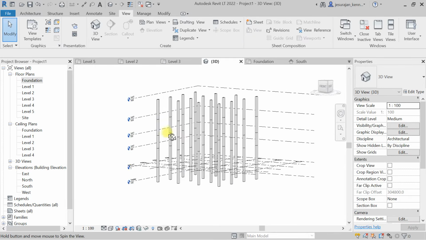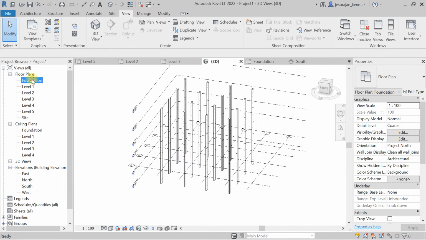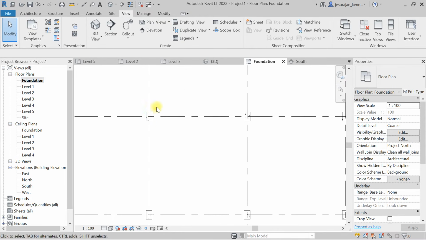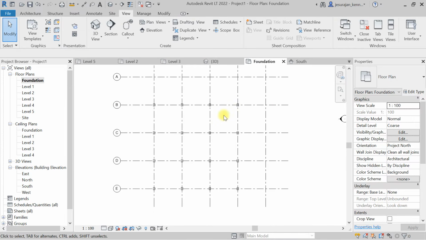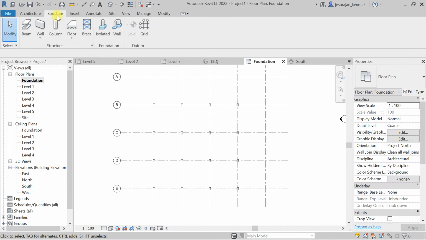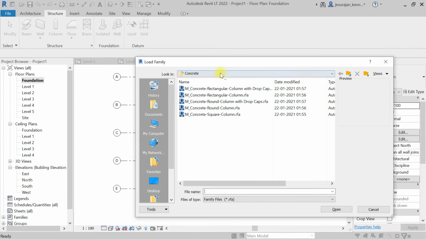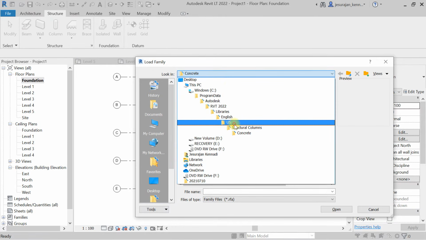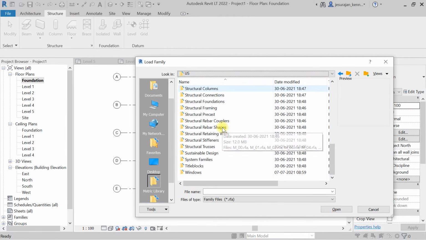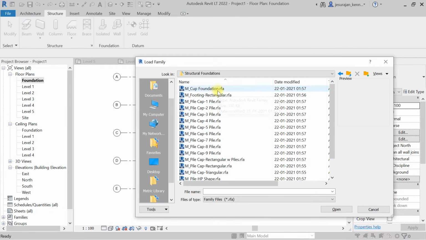Now let's create foundation. To create foundation, go to foundation level. Here you can see all the columns. To create foundation, go to structure, take isolated foundation. For now, by default, the foundations are not loaded. To load, say yes, and then go to the foundation folder. Select structural foundation, and you can select any type of foundation.